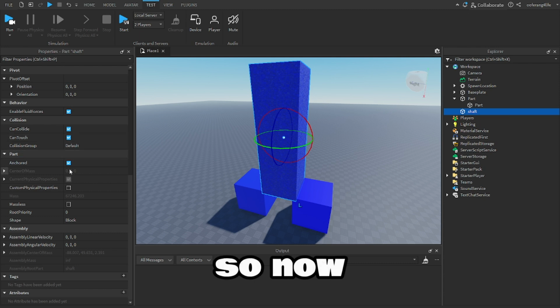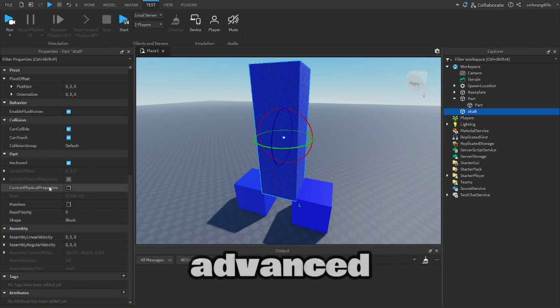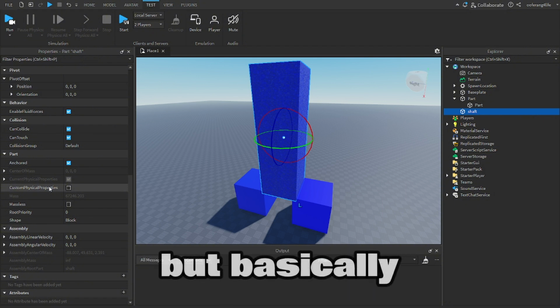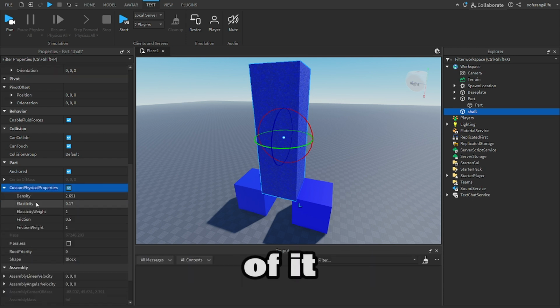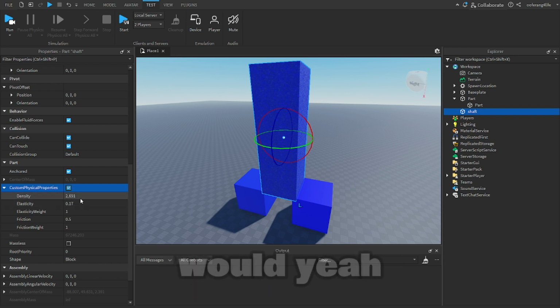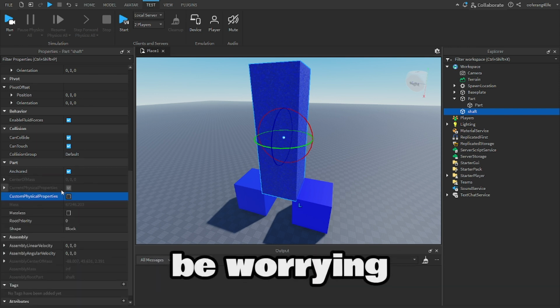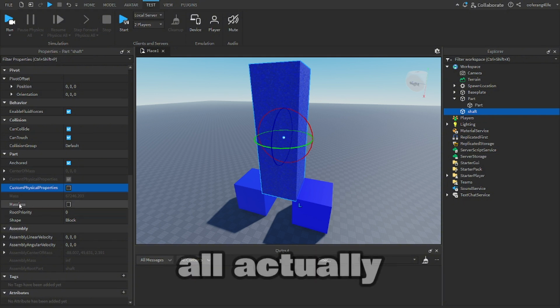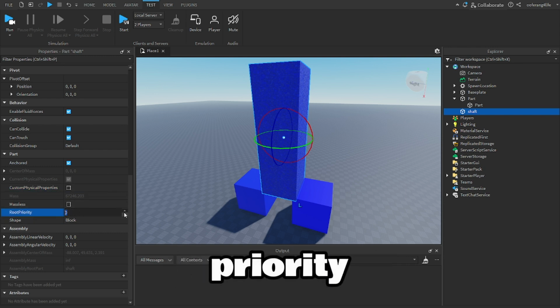So now, next, we got custom physical properties. Now this is, once again, more advanced. Probably won't get into it, but basically, you can change the exact properties of it. So we have density, I'll just explain all of this a different day. Y'all shouldn't be worrying about this right now. You don't have to worry about it at all, actually. Mass list, same thing with this. I'm not going to really describe it right now. Root priority. I'm going to be honest, no idea what that does.